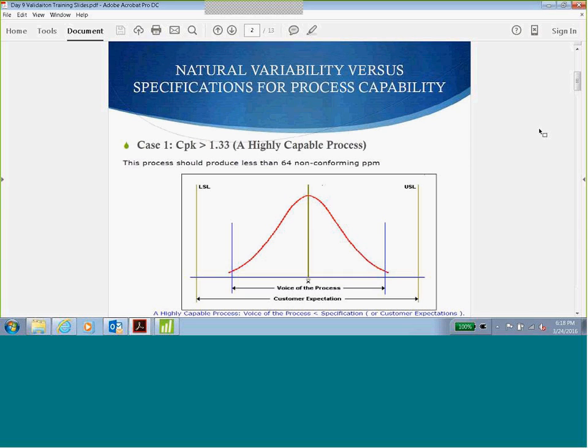Basically, if you have something like this, your CPK value is going to be greater than 1.33 in this particular case. So the graph is going to look something like this. That means definitely you are going to have a CPK value greater than 1.33. What it means is you have a highly capable process, so you want to maintain the same way of doing things. You would be producing only 64 non-conforming products out of a million products that you manufacture. That is what this particular slide is saying.